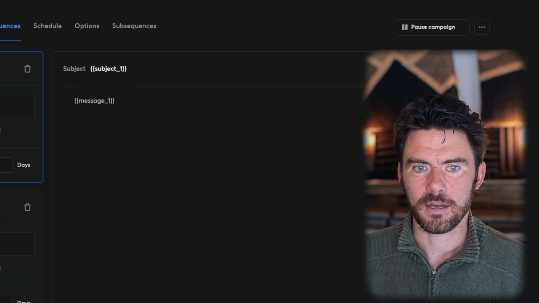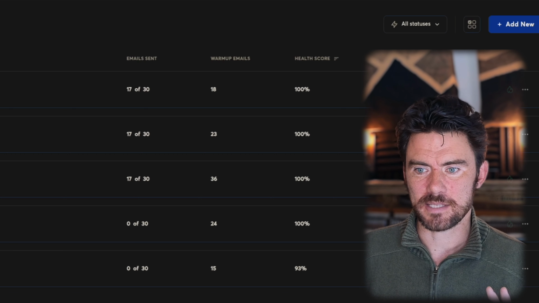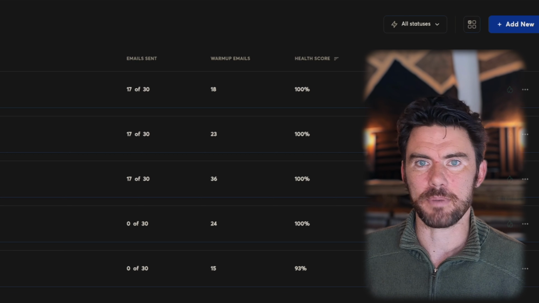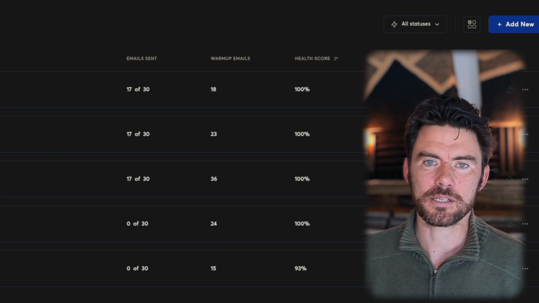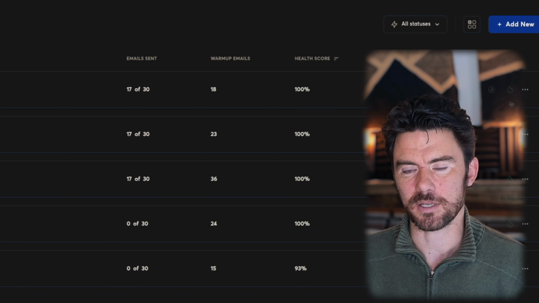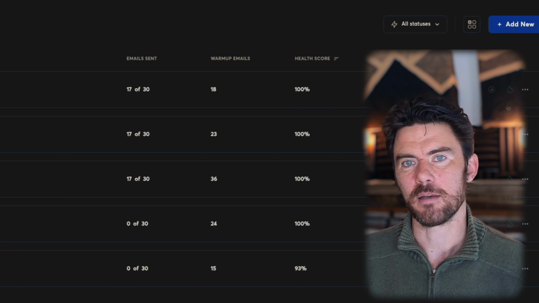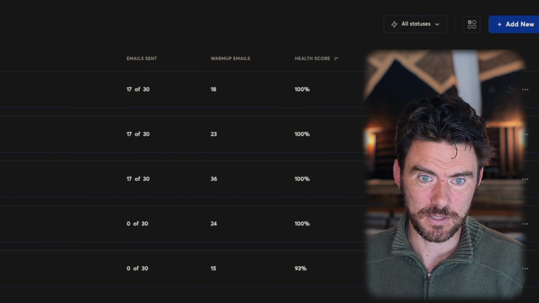You can see I have 5 inboxes set up for me, and it will rotate those based on which have the best health score, so which have the best deliverability, and it's just going to intelligently do all of that for me. It also warms up your email addresses for you, so you can just have them warming for a few weeks before you use them, and the deliverability has been really good. I'm very happy with the service.